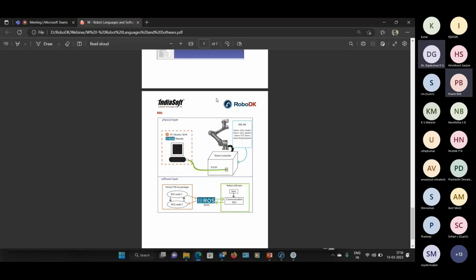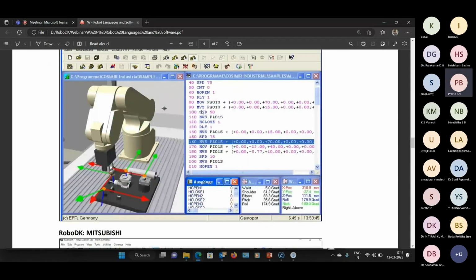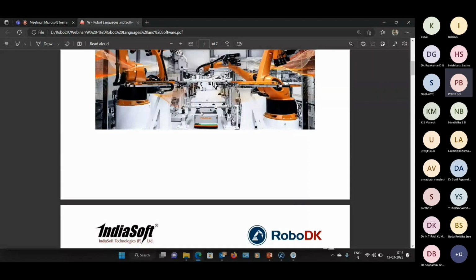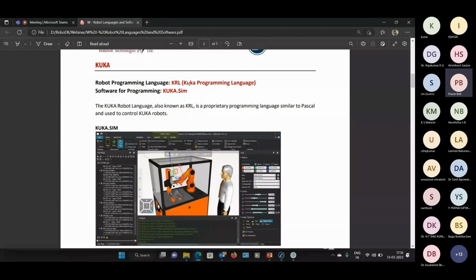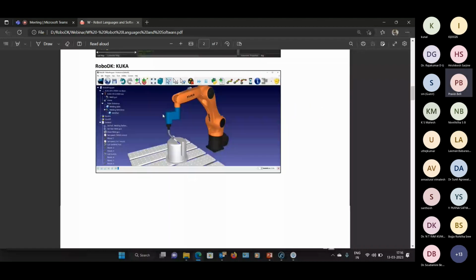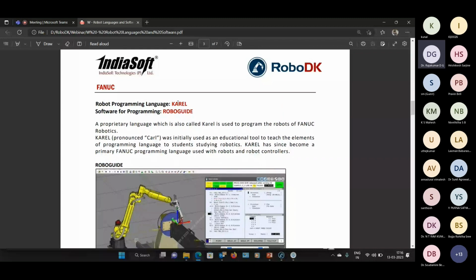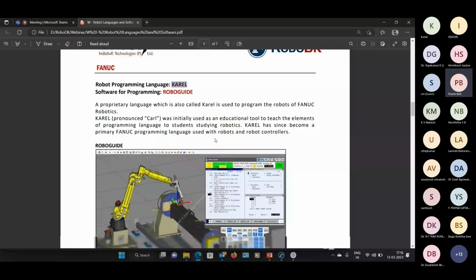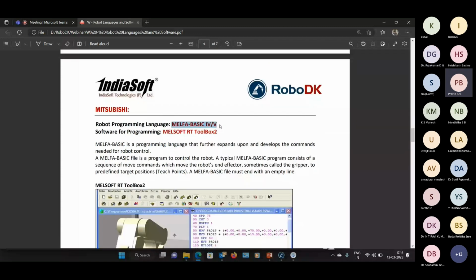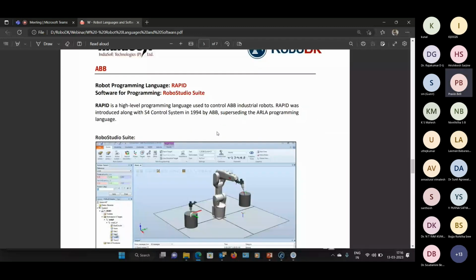Yes, like I told you, in the beginning, I had shown you this. For example, KUKA has a KRL language, proprietary to KUKA only. And the software uses KUKA Sim. If you go to Fanuc, it has its own proprietary language, Karel. You go to Mitsubishi, Melfa Basic 4.5. Now, these are all proprietary belonging to these companies only. They will not open up this. But RoboDK can target any of these as post processors and generate the code for them.